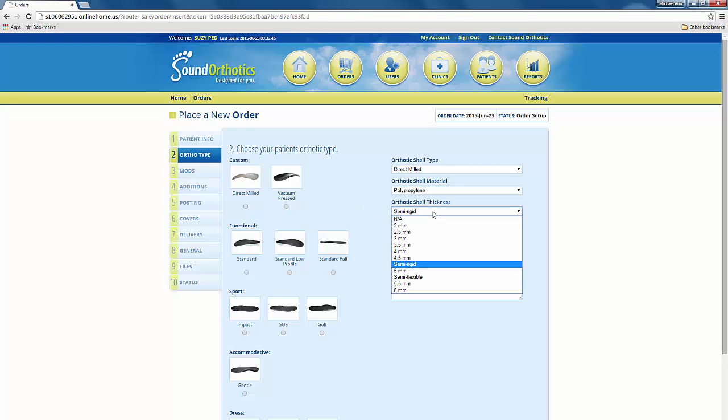Let's go through this one quickly to see what happened when I made my selection. So selecting a UCBL full defaulted to a direct mill shell of semi-rigid polypropylene. Now suppose that I want mine to be a 4mm shell. Let's do that.